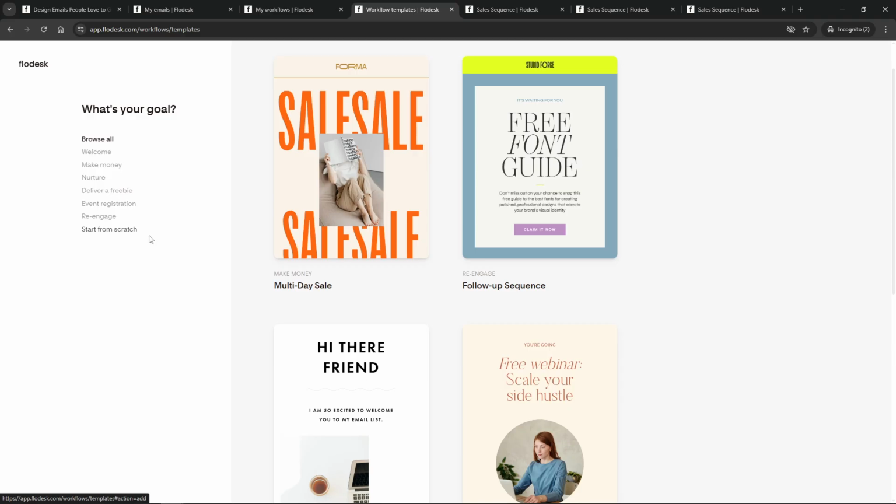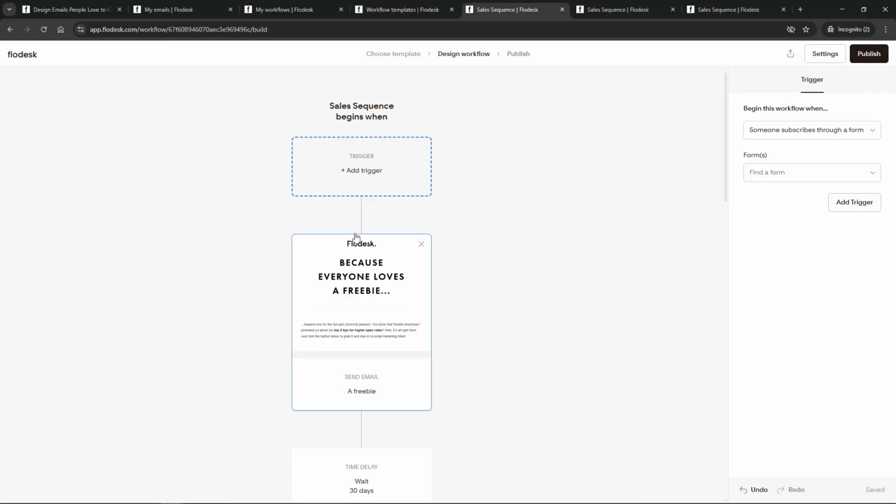You'll be prompted to set a trigger, which is a defining part of any Flodesk workflow. For our purposes today, select the option labeled Someone Subscribes Through a Form. This choice tells Flodesk to initiate your workflow whenever someone new subscribes using one of your forms. It's a fantastic way to keep things automatic and hands-off.